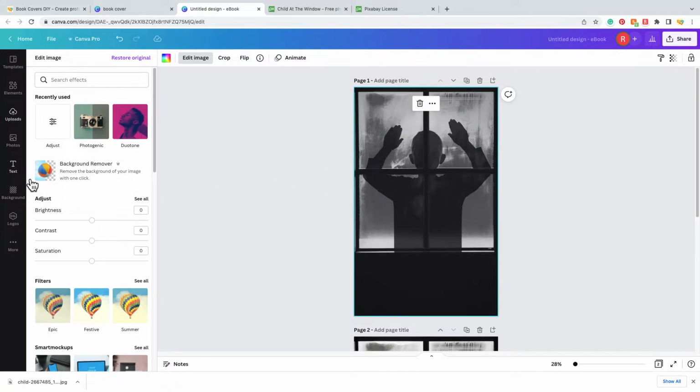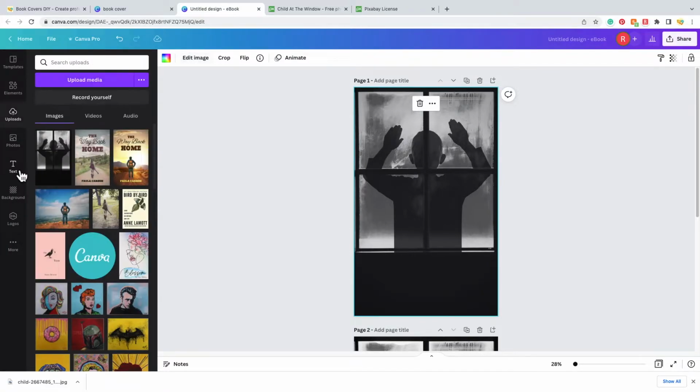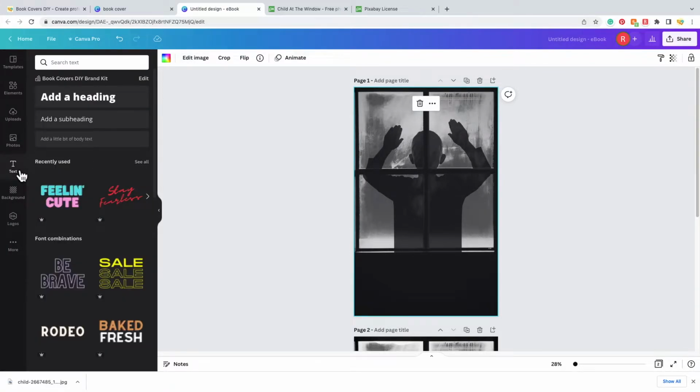Okay, now let's go ahead and add some text to this book cover. So we are going to go to our toolbox and click on text. It's going to bring up some pre-made options. Now remember, everything that has a crown is with the Pro version. So these would need to be paid for, or you would have to have the Pro version.